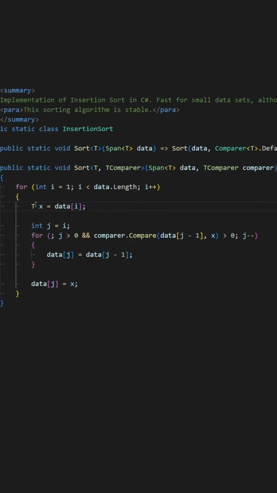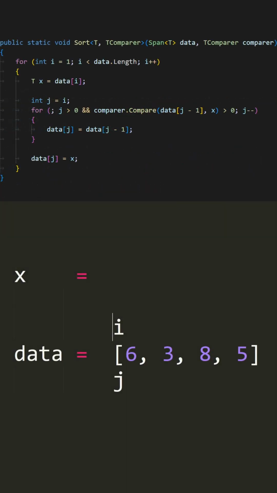For insertion sort, we have a temporary x variable, and then two indexes that we are keeping track of, i and j. So let's imagine we are trying to sort this sequence, 6385. We start i at index 1, and we consider everything that comes before i as already being sorted.